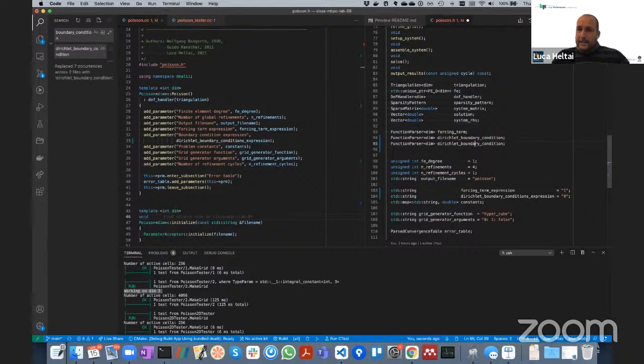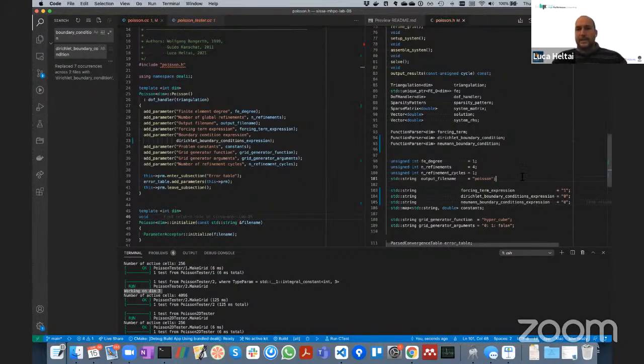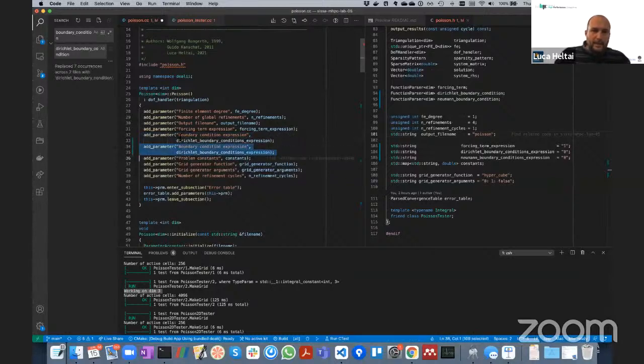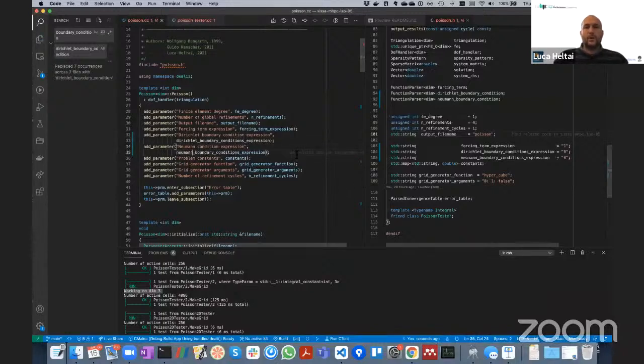Okay, and now I can add the Neumann boundary condition. That's the actual function, and here I have the Neumann boundary condition expression. This is the first part, and here, in the boundary condition expression, I duplicate this and rename it as Dirichlet boundary condition expression and Neumann boundary condition expression. And the second one, of course, has to refer to the Neumann boundary condition expression.